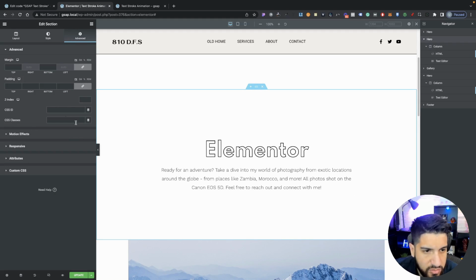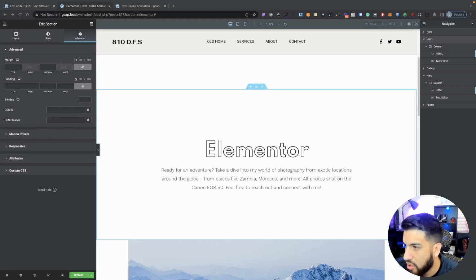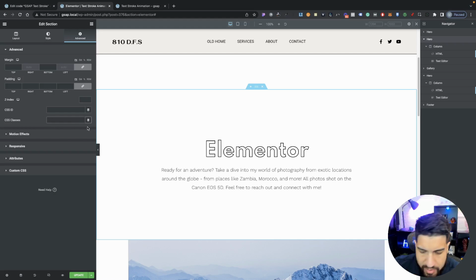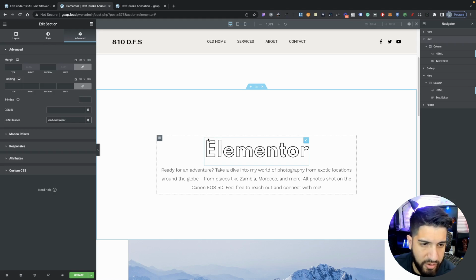So we actually need to add our class to this section here. It's pretty much just called load container. So go ahead and type in load dash container. Whenever the person scrolls down to that specific section of load container, that's going to trigger this animation to start for your text stroke. So that's why that's super important.